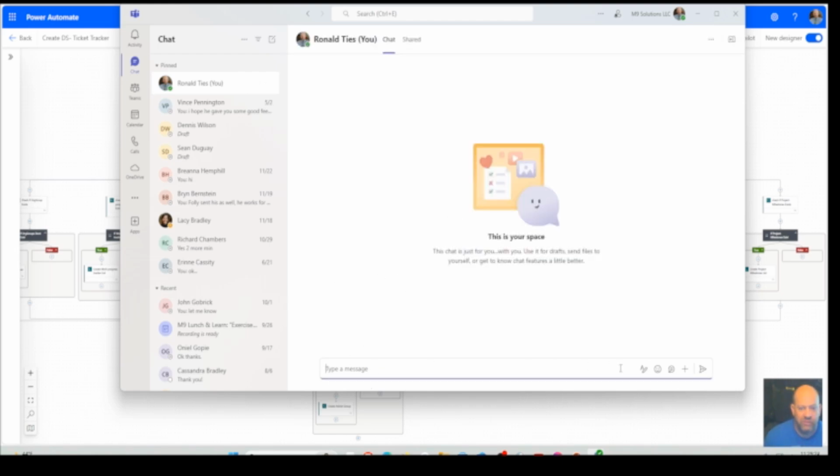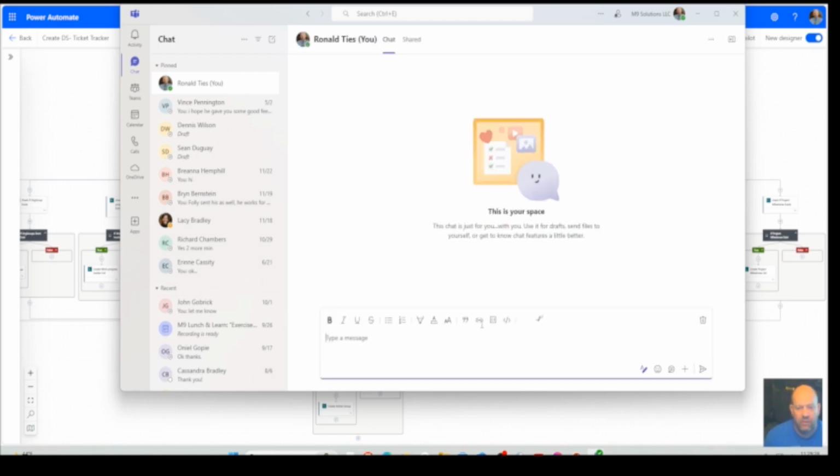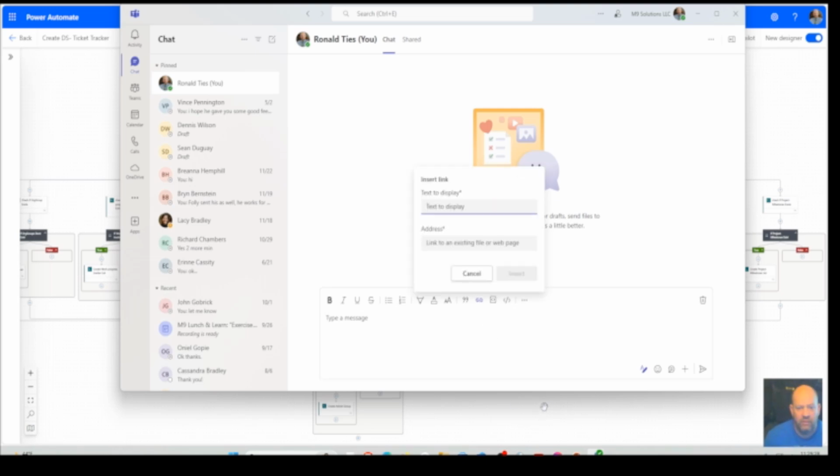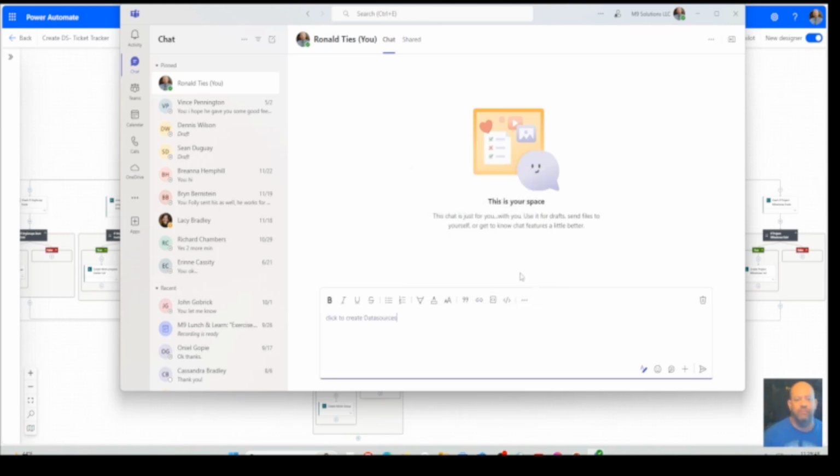In your message, we'll turn on formatting. We're going to add a link. We'll call this "click to create data sources." Then you're going to paste your URL in here. You're going to go to the end, and then you're going to put /run. And then you hit insert, and it'll create it in here. So what you see when I hover over it is the actual command to run the thing.